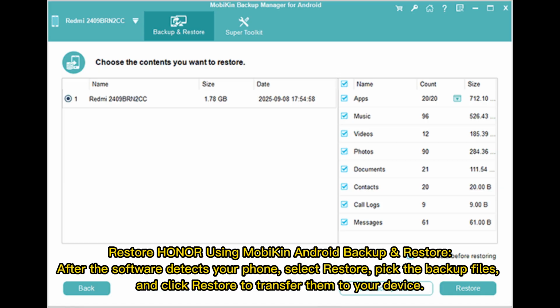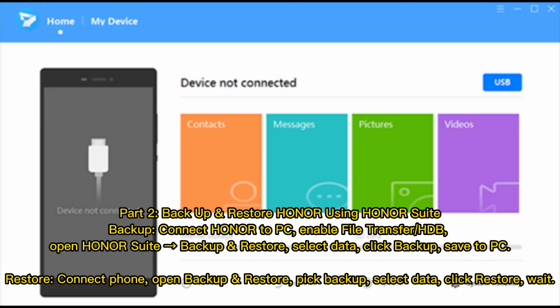Restore Honor using MobiKin Android Backup and Restore. After the software detects your phone, select Restore, pick the backup files, and click Restore to transfer them to your device. Part 2. Backup and Restore Honor using Honor Suite.